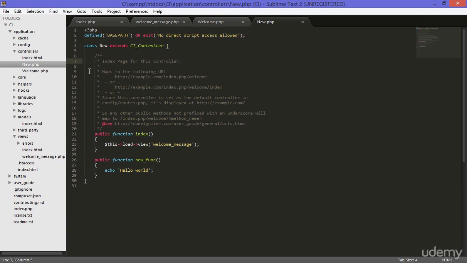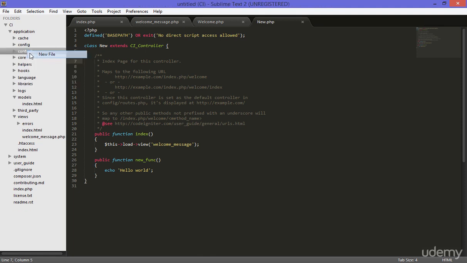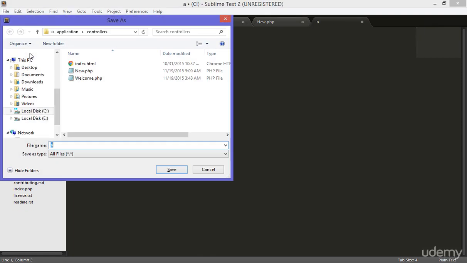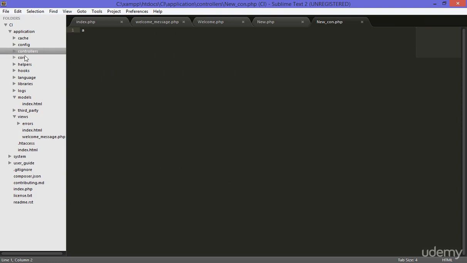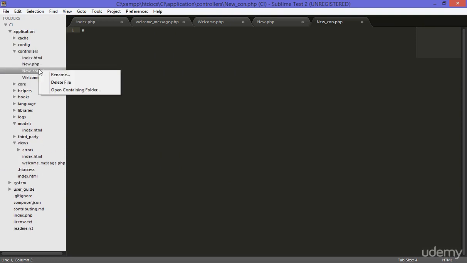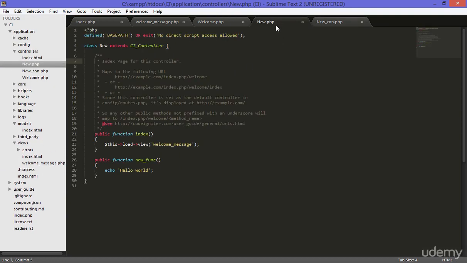Actually, new is a reserved word, so I need to create another file. I just forgot to maintain that. By the way, I'm typing here newcon. Okay, now dot php, which is necessary. Press enter. Now let's open this one, the newcon, which is automatically opened there. Let's copy or cut whatever and paste there and remove the a. Now this should be new.